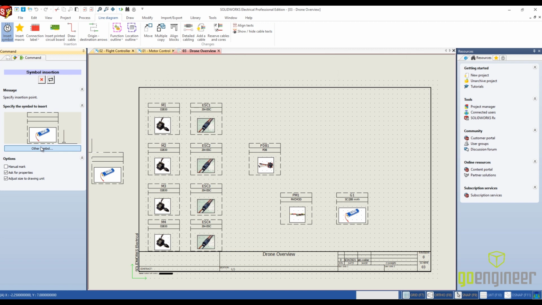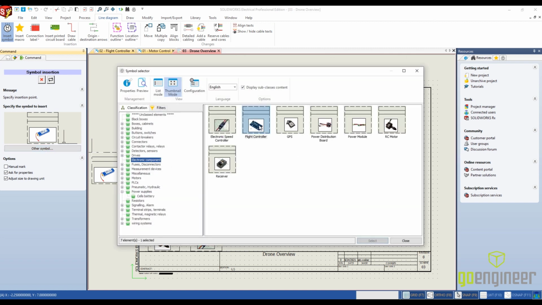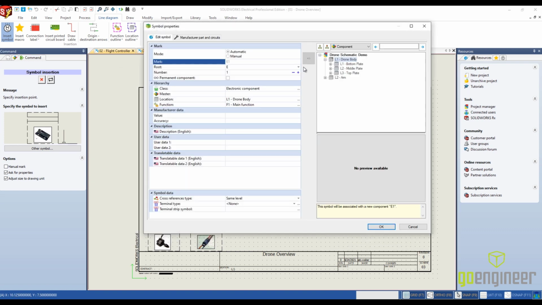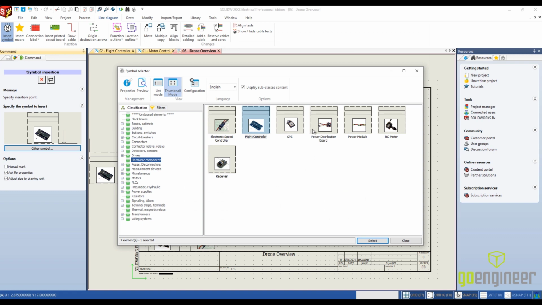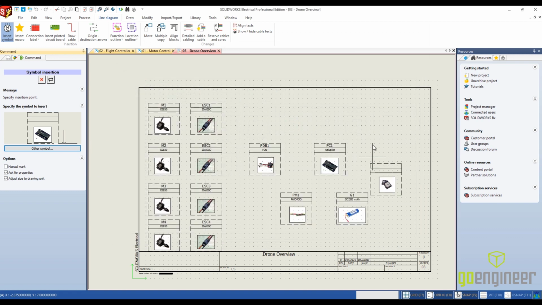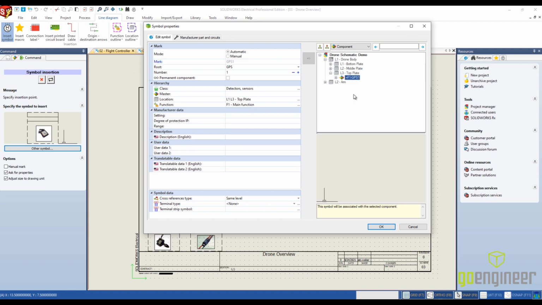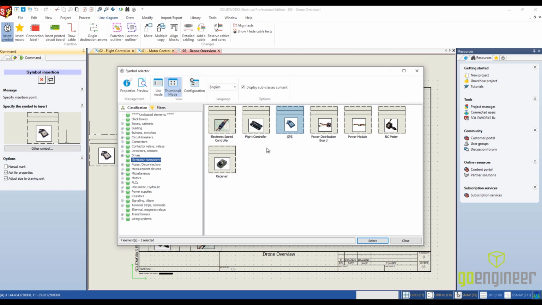And then we're going to do our flight controller, which is on the middle plate. And then we'll just lastly do the receiver and the GPS. So I can grab the GPS first, put that here. That's on our top plate. And then the receiver.